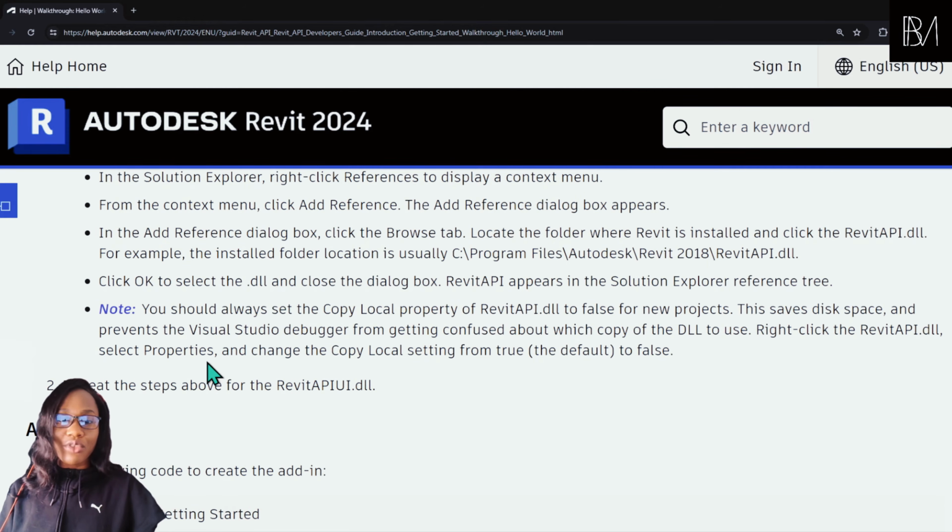The next thing we have to do is to set the copy local property of our Revit API to false. The reason why you do this is to save disk space. So I've tested this out. If you forget to do this step, what will happen is every time you create a new plugin, you're going to be copying all of the Revit API into the directory where you've created your file.